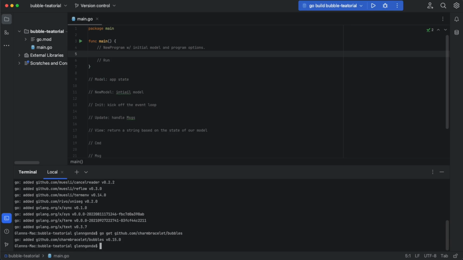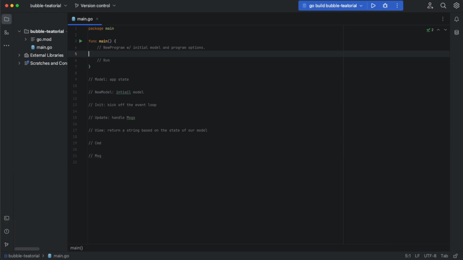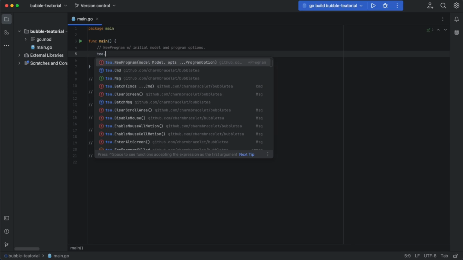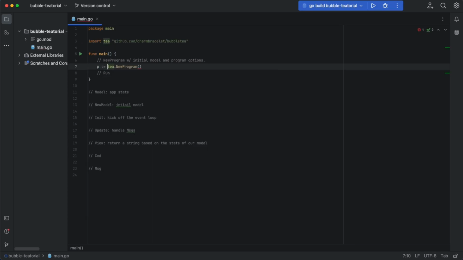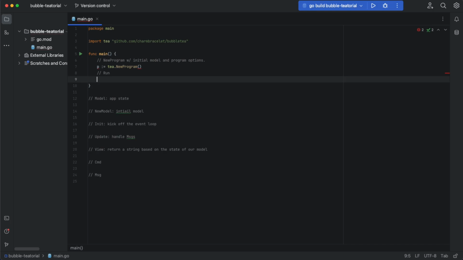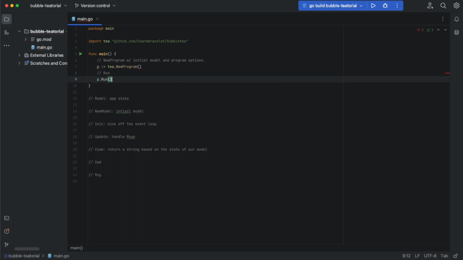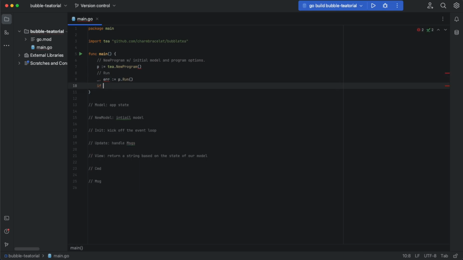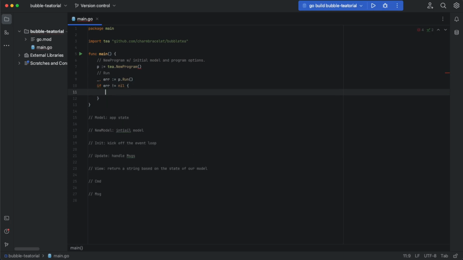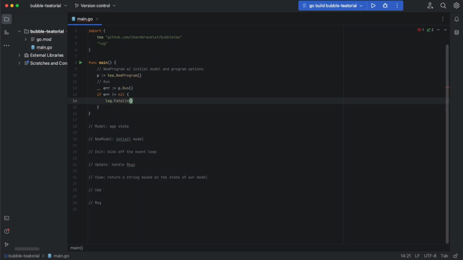So let's go ahead and close this. And now we should have this available. Okay, cool. So we have our program here that we can pass our initial model in, and then we want to go ahead and run it. So we can say p.Run. We can see that it returns a model and error, but we don't really need to use the model for anything. We do want to handle the error though. And if we do have an error, we will just log fatal that error.